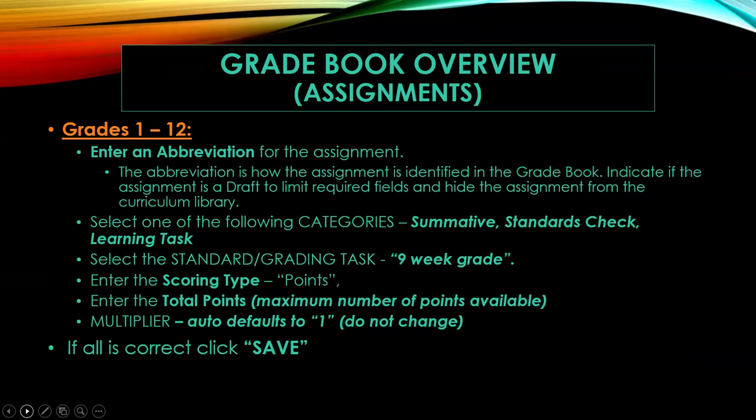For grades 1 through 12, you will enter an abbreviation for each assignment that you give. The abbreviation is how the assignment is identified in the gradebook. Indicate if the assignment is a draft to limit required fields, and hide the assignment from the curriculum library. So you can actually go in and just create a draft assignment, review it, and then if everything is okay with it, you'll make it the official assignment. Select one of the following categories. So that will be summative, standard, shape, or learning task. You will select the standard or grading task, which will be 9-week grade.